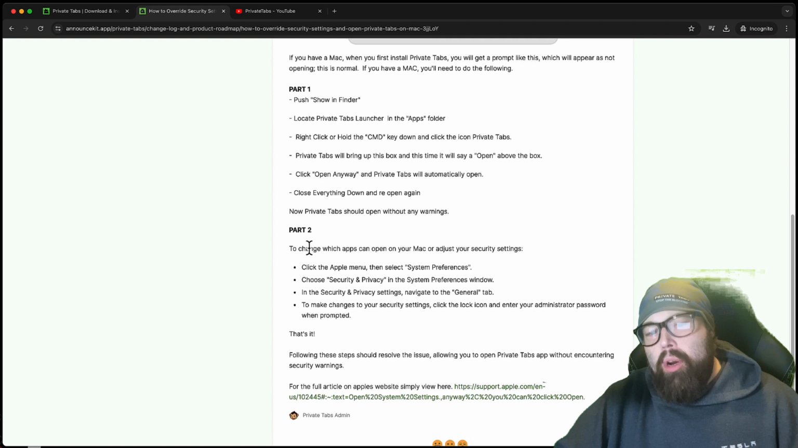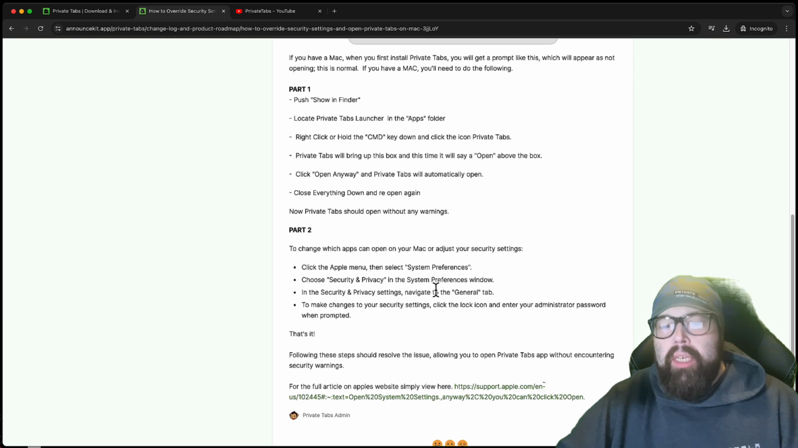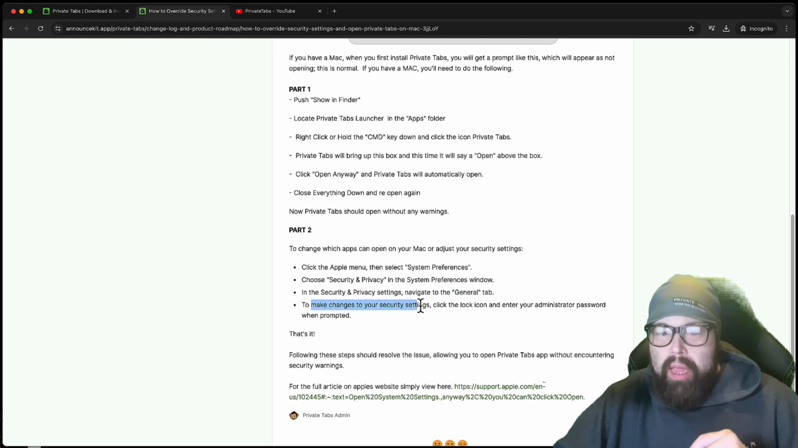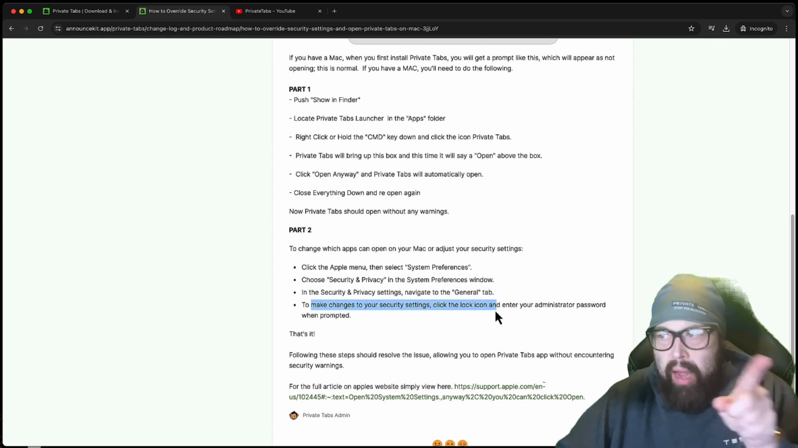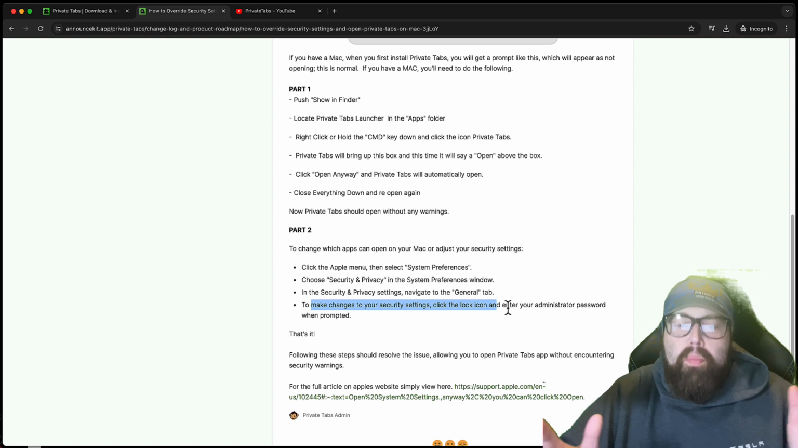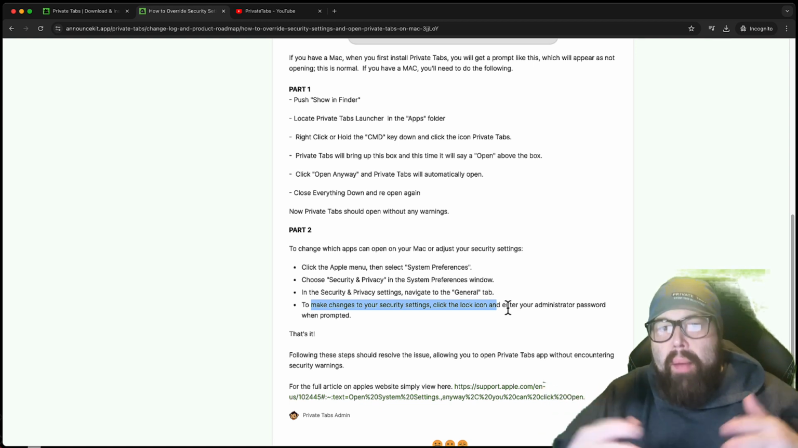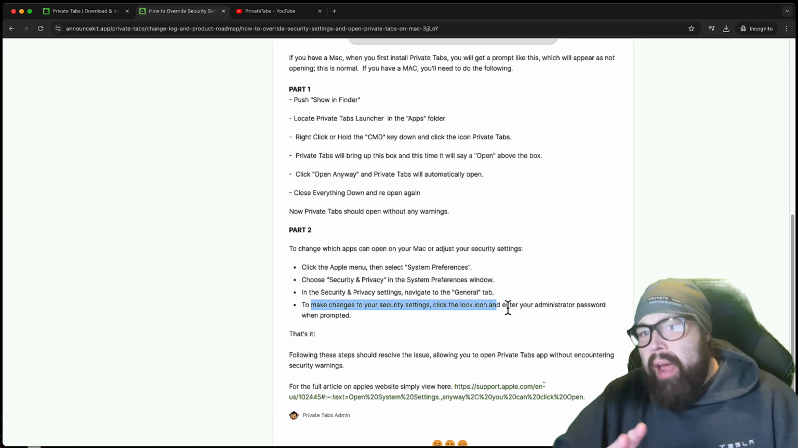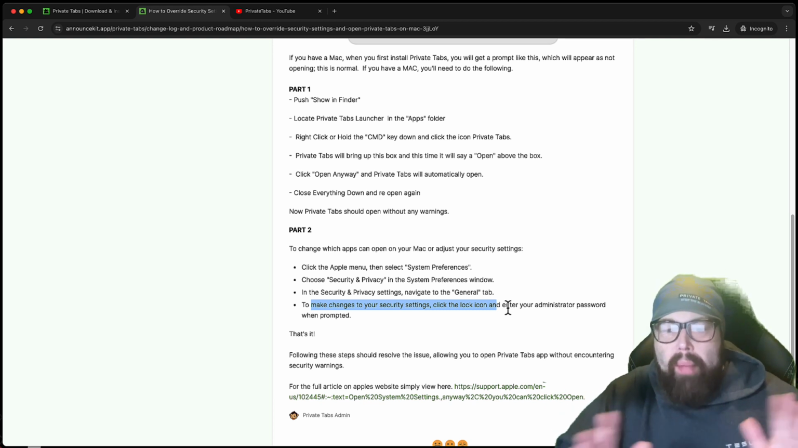The other thing you want to do, and that's part 2, is go into your system preferences, go under the security and privacy preferences, go to the general tab, and essentially there's a little lock there. Just slide that over. And that will also stop Private Tabs from giving you this prompt or warning every time you open it. Once you do that, Private Tabs will open up without a problem, right?